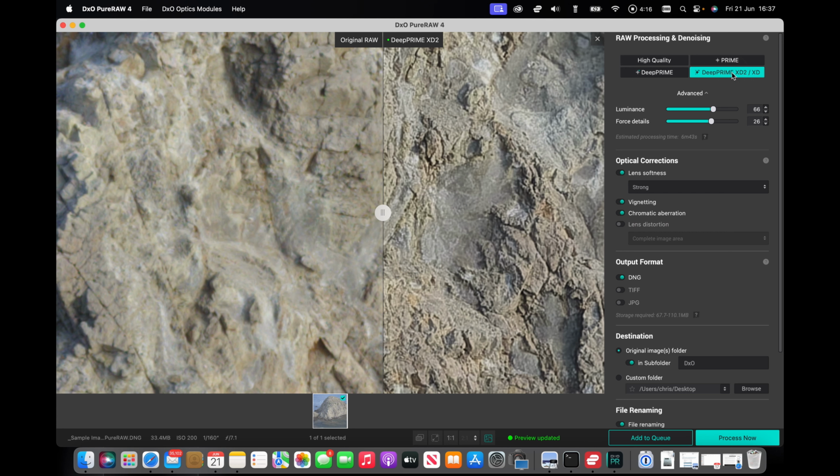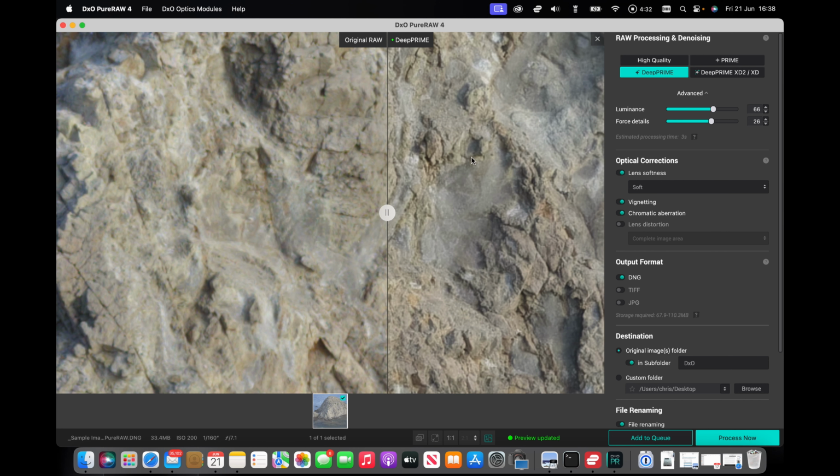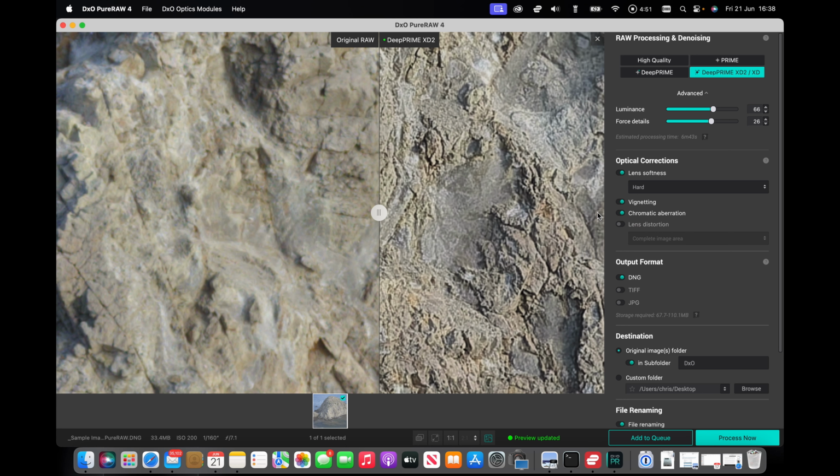If I go into Deep Prime XD2, again, if we go back to soft, that is better, I think, than the Deep Prime version. To me, the Deep Prime XD2 one looks a little bit more detailed, more realistic. And we can dial that all the way up to hard, at which point I think, for me, this looks very over-sharpened. So I think there's a message here, which is that you should be careful with what you're doing in this view.